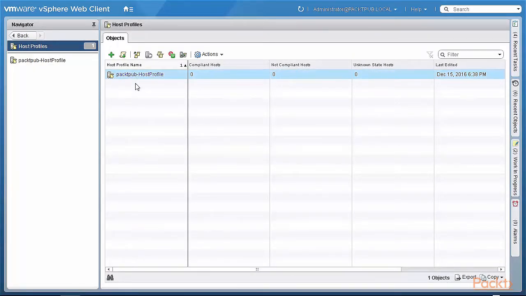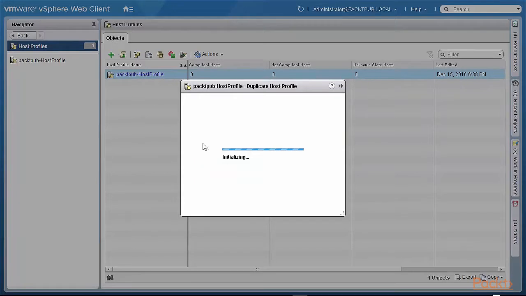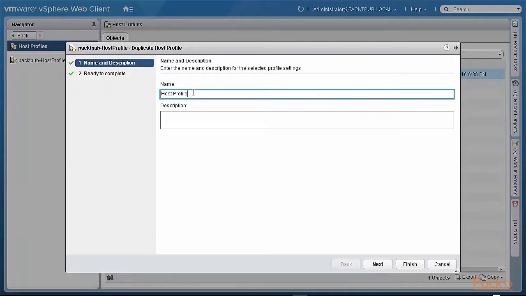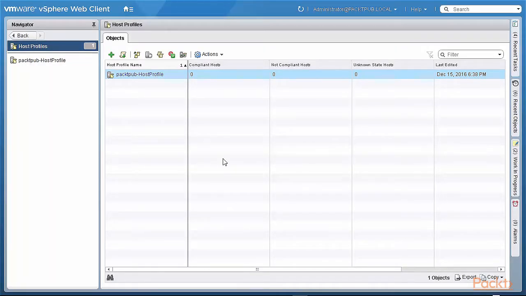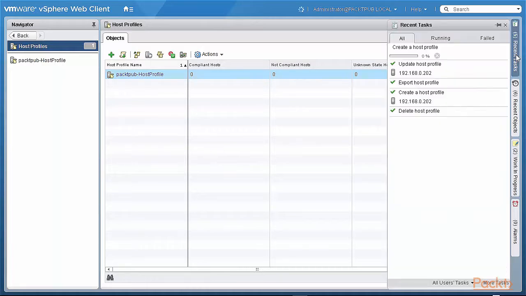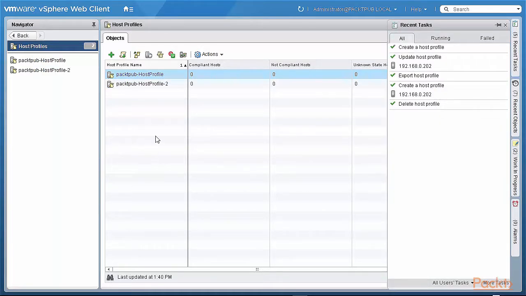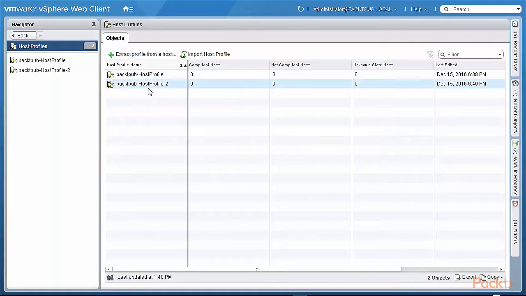We will now create another host profile. In fact, we'll copy the packtpub profile and duplicate it. I click there. I specify the name, packtpub host profile 2, and I click on next. Finish, and we should have a second profile. There we are. We have the second host profile.